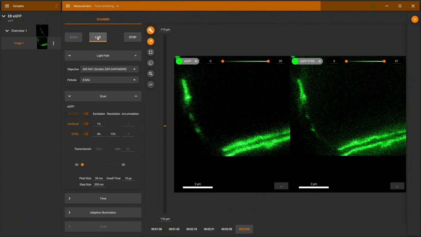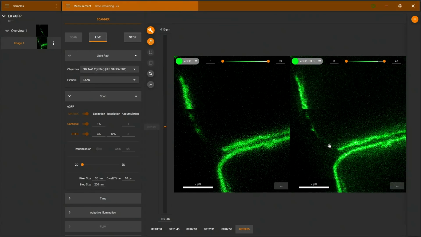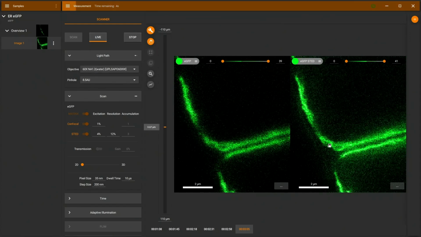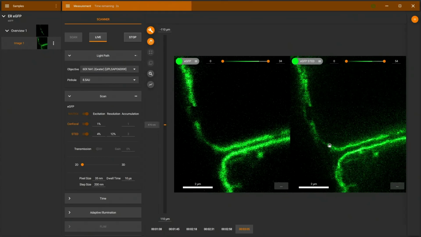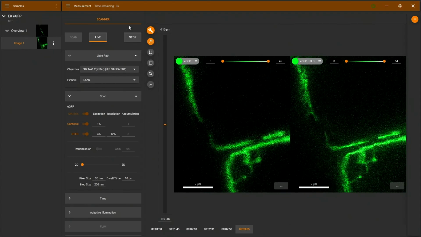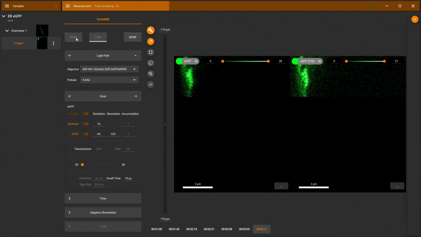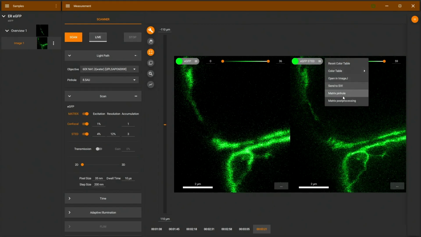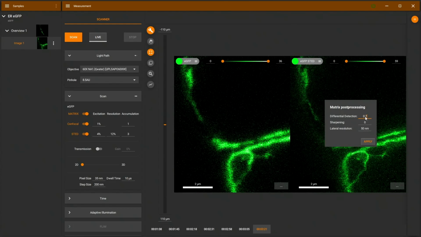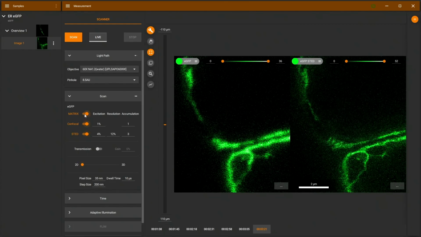Scan again, and I think now we're getting a few more strings here. Yes, that looks nice. There we go. Yes. So I'll stop here and scan once more. There. Now go to post-processing, differential detection, apply, and I think we can see and appreciate the reduced haze.